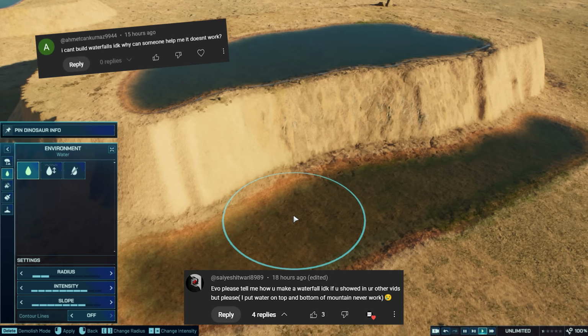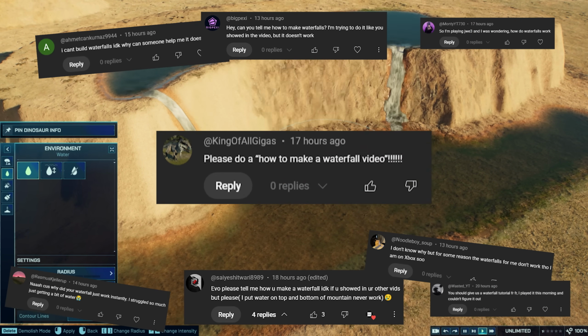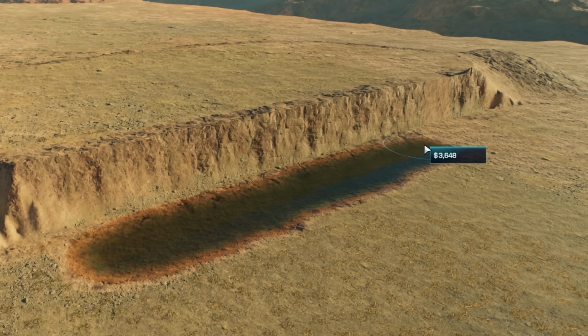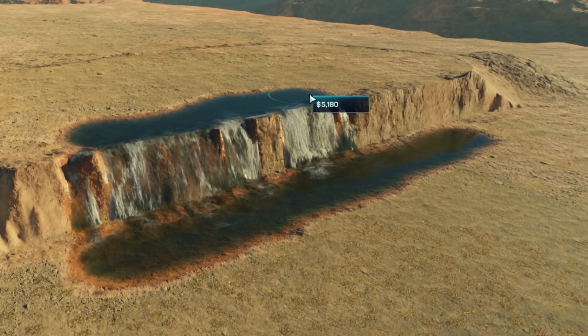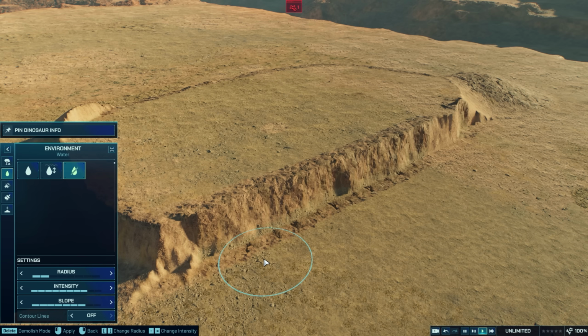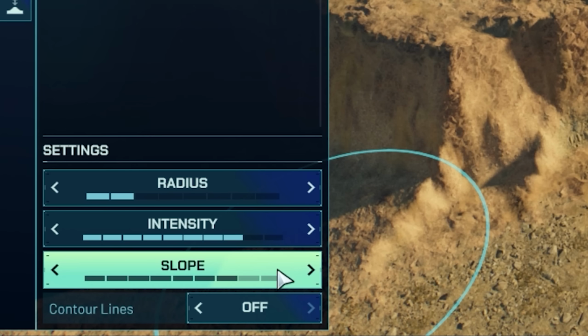I've been getting a lot of comments about waterfalls not generating, and I think I know what's going wrong. I'm gonna show you how to make waterfalls easy and pain-free, and I'm gonna take you through the other terrain tools. I think what's tripping people up is the slope.